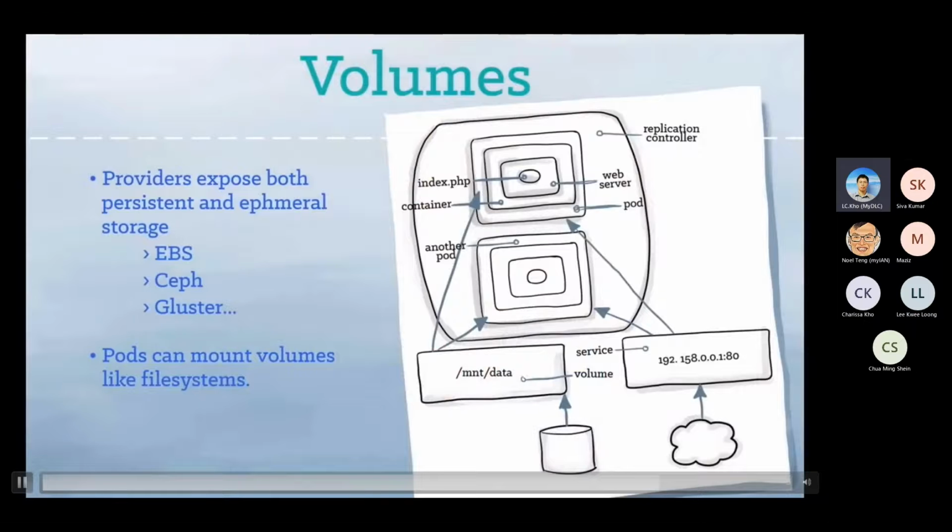A volume represents a location where containers can access and store information. For the application, the volume appears as part of the local file system. But volumes may be backed by local storage, Ceph, Gluster, Elastic Block Storage, and a number of other storage backends.